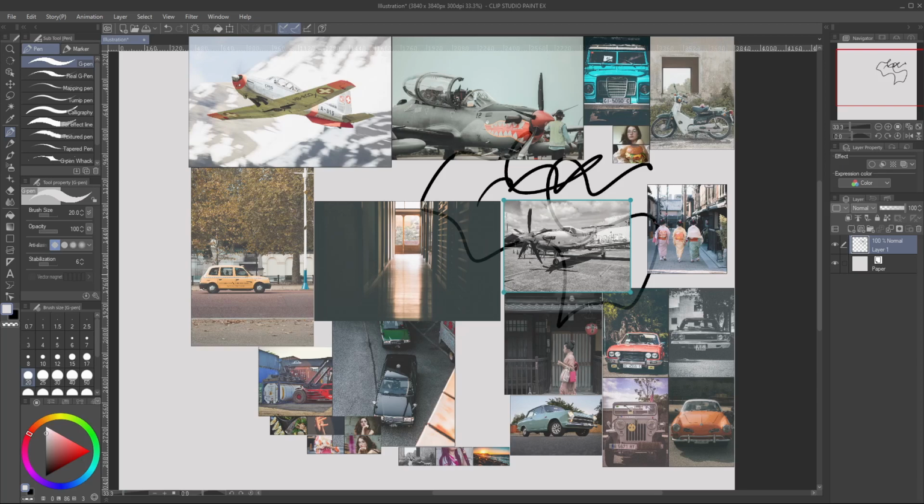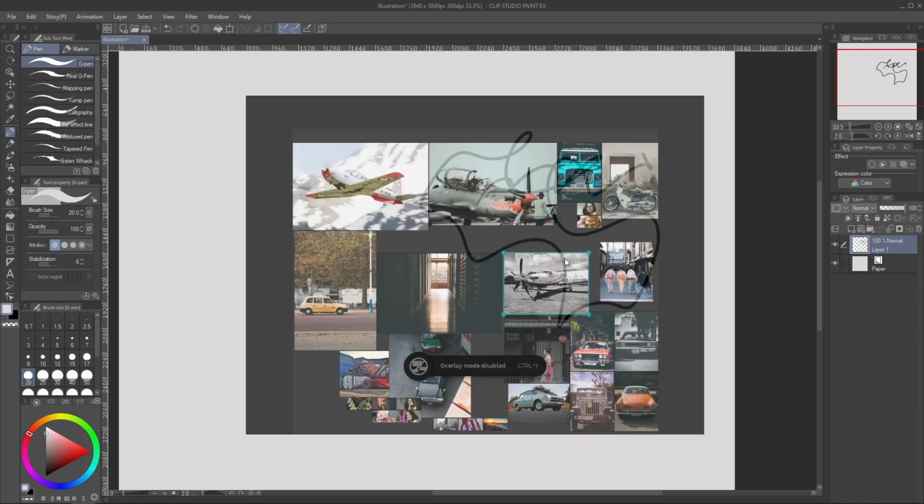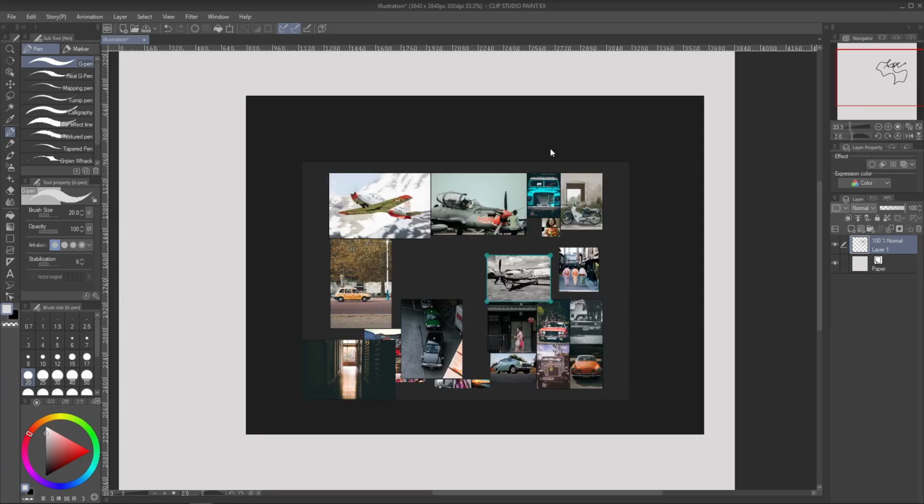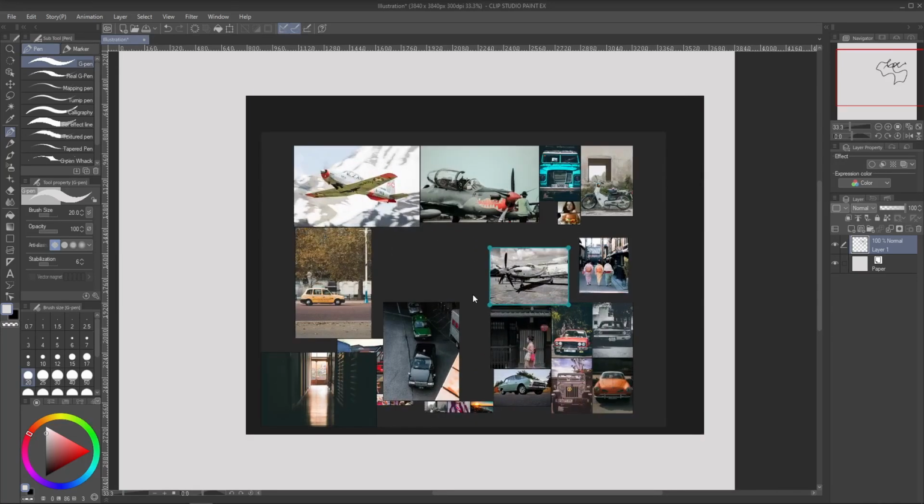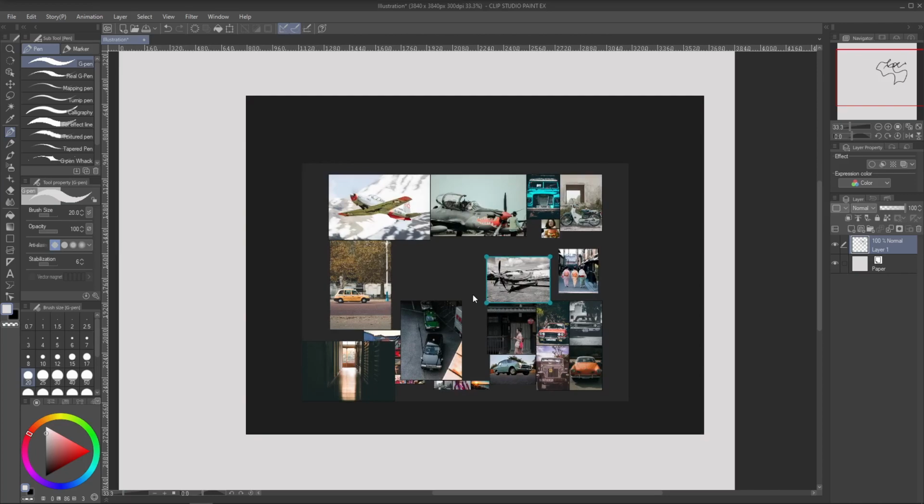And to exit, we would just do the Alt Tab method and get into the window. Control T to get transparency turned off, and then Control Y to exit overlay mode. We also have camera controls. So for zoom, we have two ways of doing it. We can do middle mouse scroll like this, or we can do left mouse drag while holding Z.